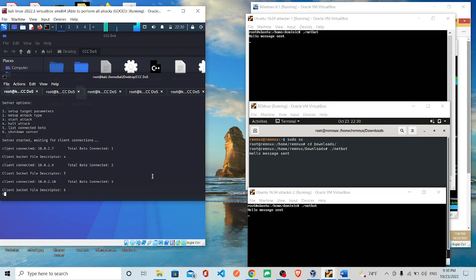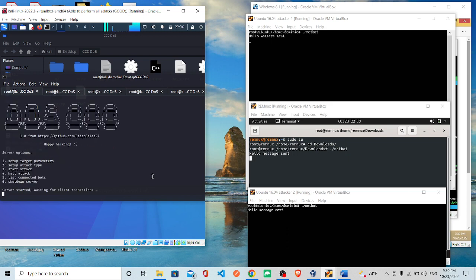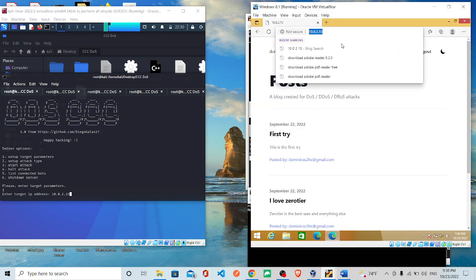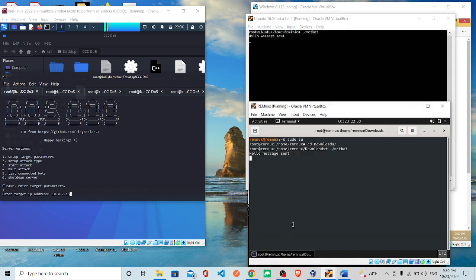They're already there. We can list the connections by pressing 5, so we know these are the IPs of the bots. If we want to perform the attack, we first need to enter a type of attack. Let's start with the killer one, number 6, which is the fast HTTP attack. Then we need to enter the target parameter, meaning the IP address of this server, which is 10.0.2.15. And we're going to try to attack it.